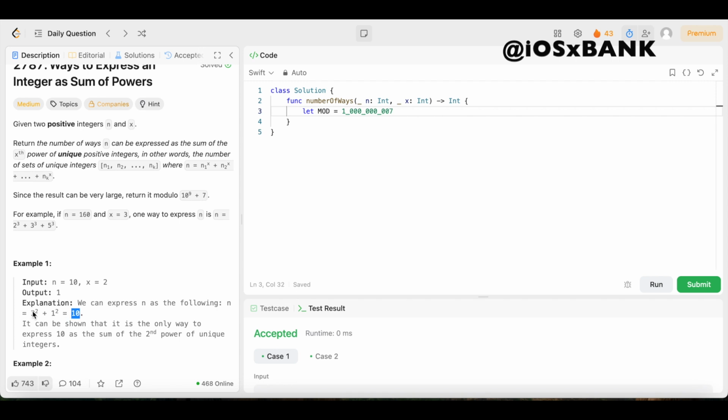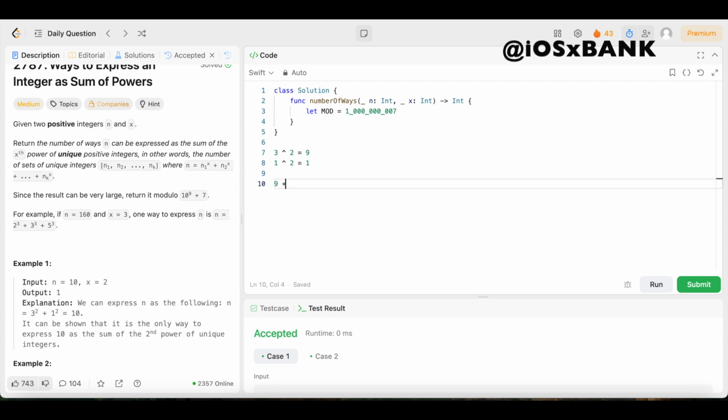As you can see, 3 to the 2nd power is going to give us 9, right? So let's just say 3 to the 2nd equals 9. And then 1 to the 2nd, sorry, y'all, 1 to the 2nd equals 1, right? So 9 plus 1 is going to equal 10, which is what we want, right? Boom, 9 plus 1 equals 10. That's what we want. We want to find something that equals n. In this case, n is 10.